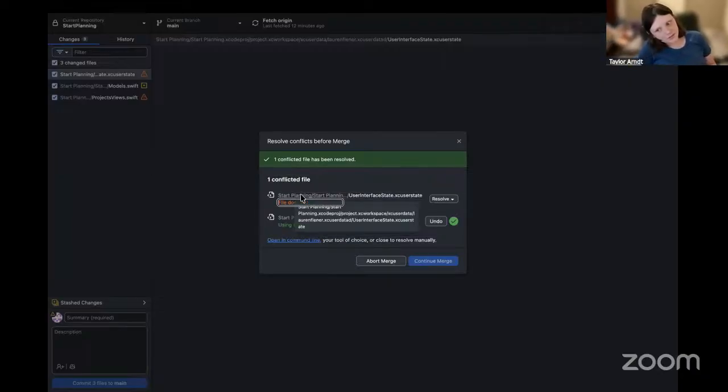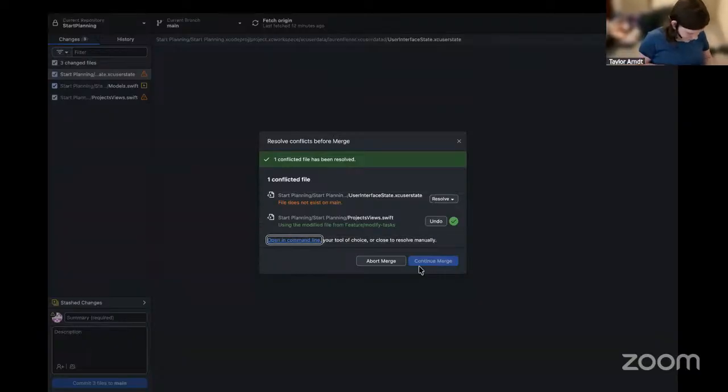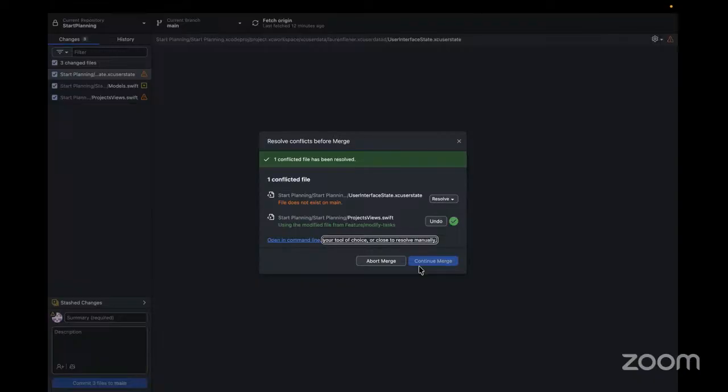Start planning slash projects view: file does not resolve, but use the modified file from feature slash mod. Open in your tool of choice, or close to resolve manually. Wait, what's going on? Using the modified file, start planning slash projects views.